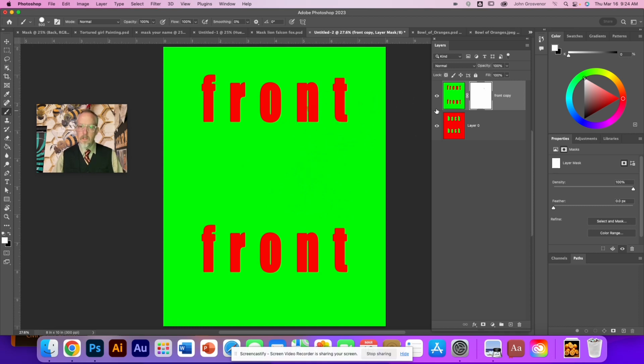Okay, now let's say that's great. What else can we do, Mr. G? Well, we're going to talk about adjustment layers, which also have masks. Let's say I want to change the color of this R. I'm going to get my magic wand tool because it's all red, and I can probably select that right there.